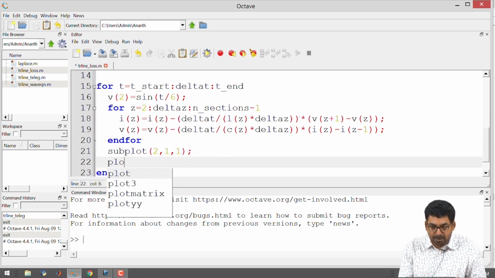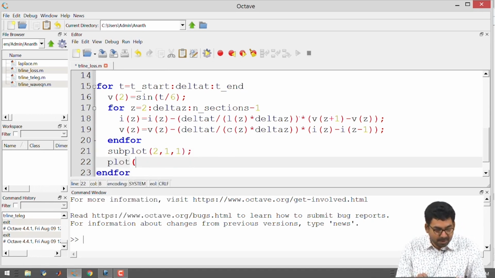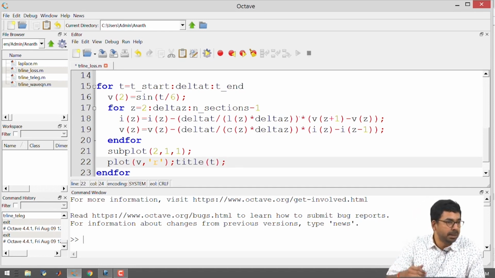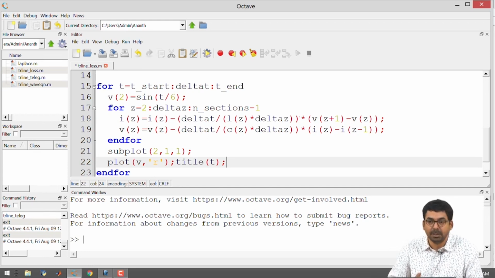So we will be plotting voltage in red color. And I want to have an estimate of how many iterations are going on, etc. So I will just make the title to be the instant of time. So if I have 200 iterations, it needs to keep displaying the current instant of time for which it is showing me the voltage and the current.